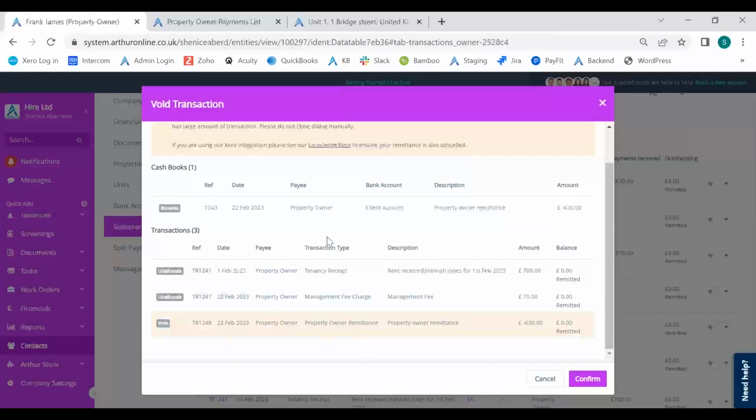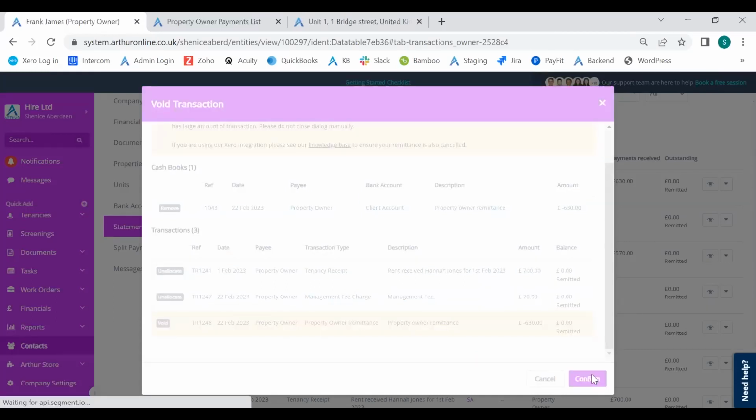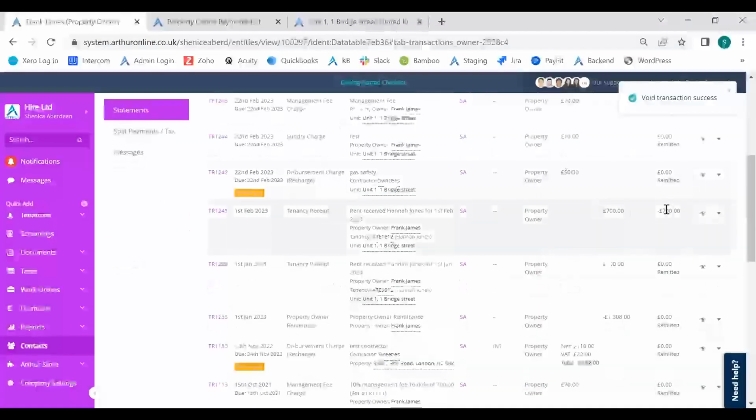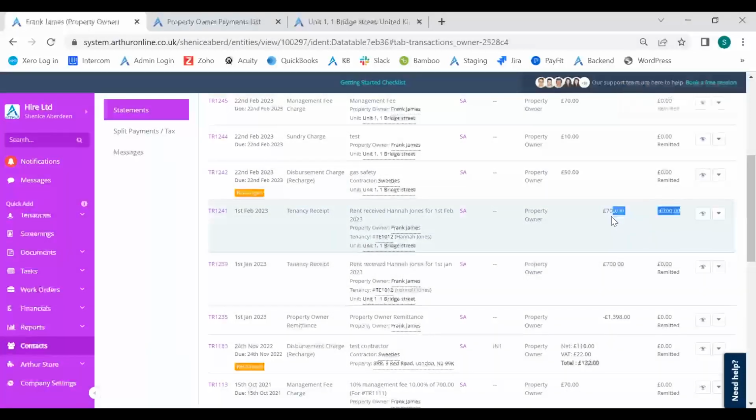It says this will be void. This is the cash book reference. We want to remove it from the cash book. We want to void the property owner remittance, and we want these two to be unallocated from the remittance. So I'm going to click on confirm. Okay, and essentially this still shows here as it still needs to be remitted.